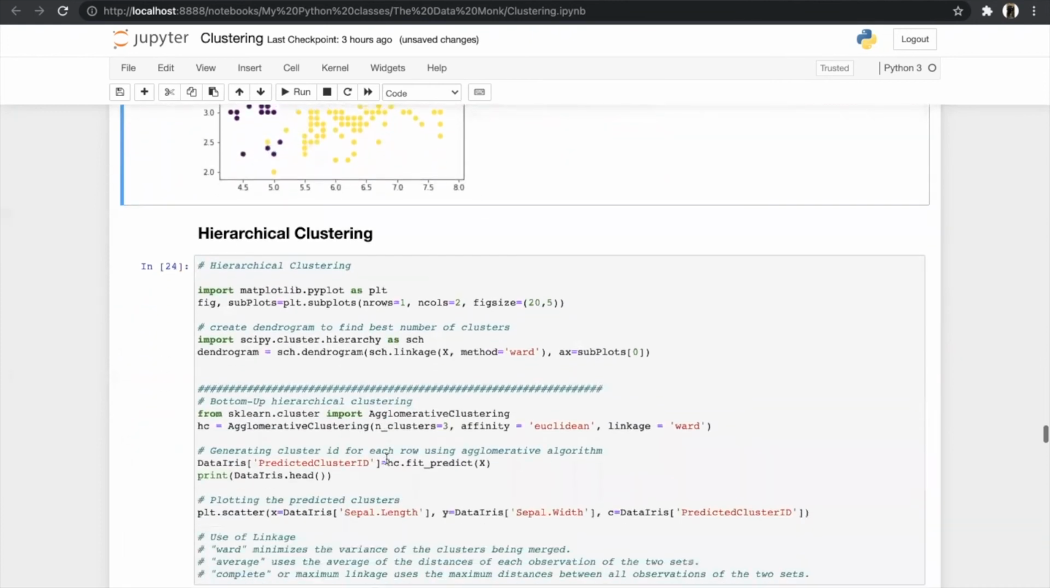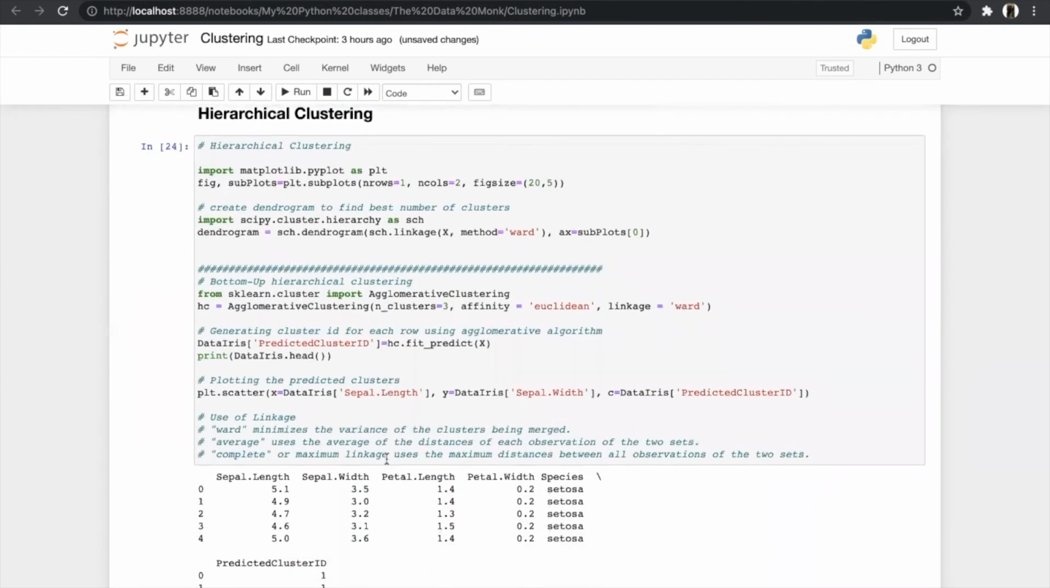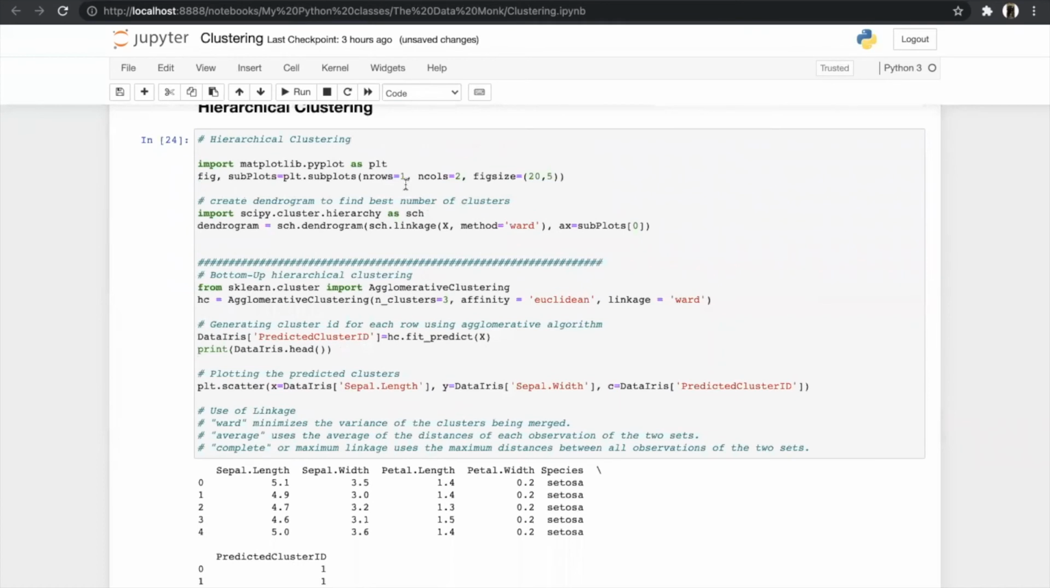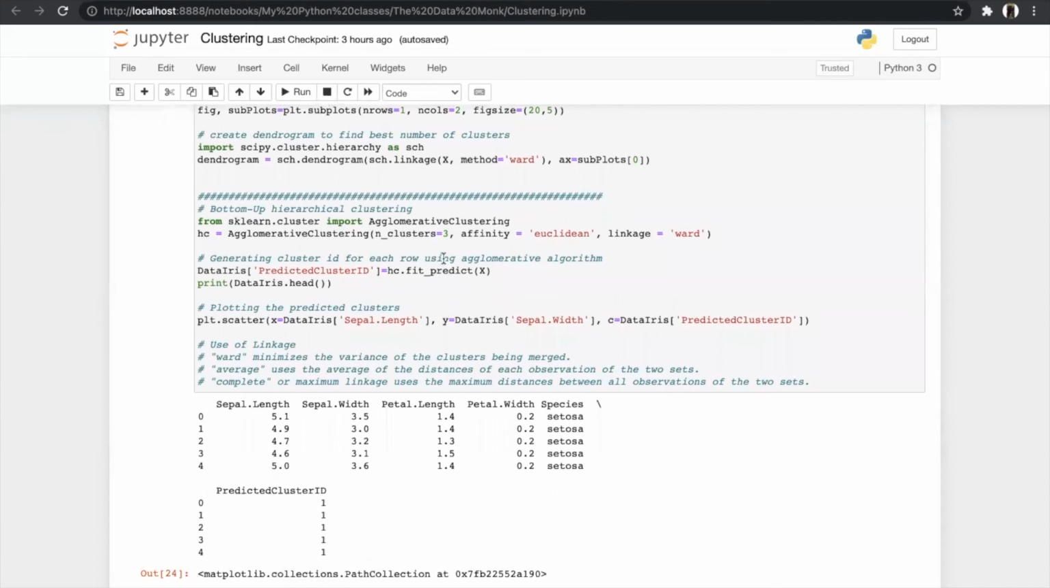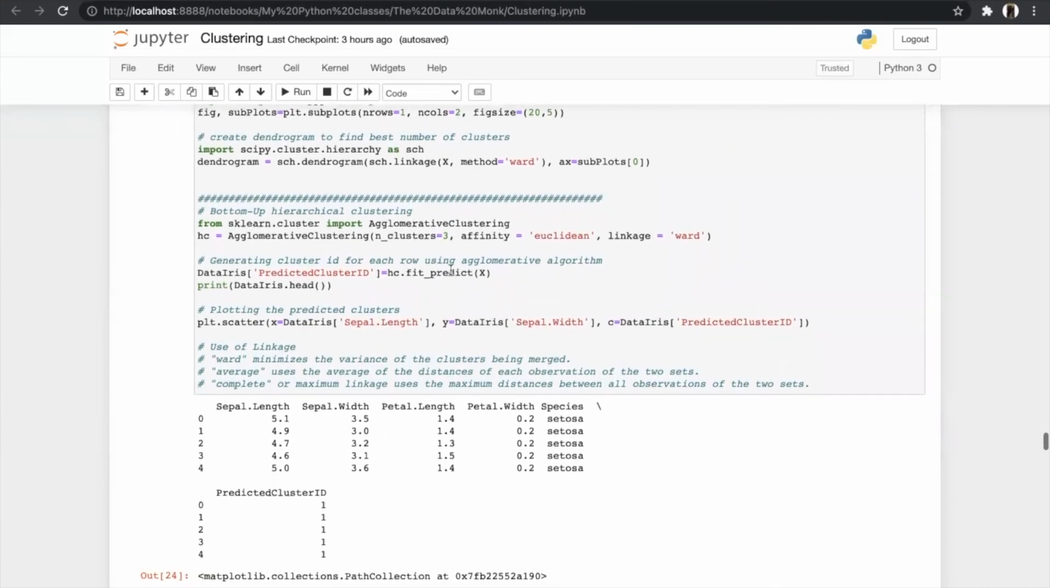So this is our code for the hierarchical clustering. In this code, first we have plotted a graph of one row and two columns. It means that we will plot two graphs. Then we have plotted the dendrogram to find the best number of clusters. In the dendrogram, we use method equal to ward because ward minimizes the variance of the clusters being merged. Then we have plotted the graph into our first plot. Then after seeing the dendrogram, we have built our model with n_clusters equal to 3. So first let's see the dendrogram, how it looks.